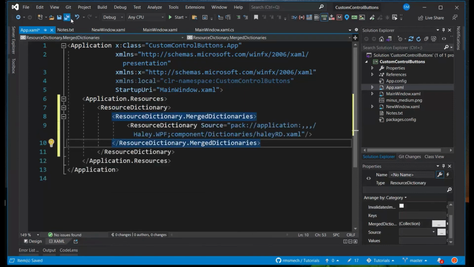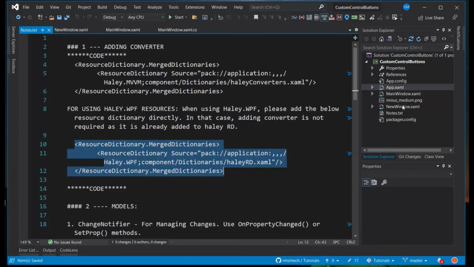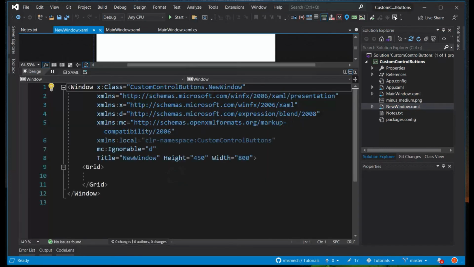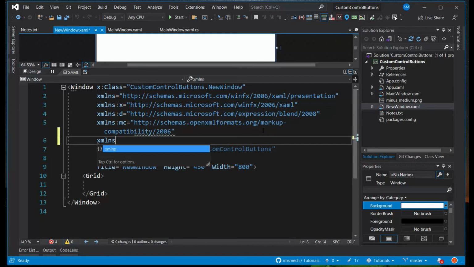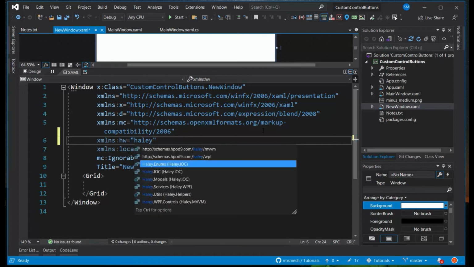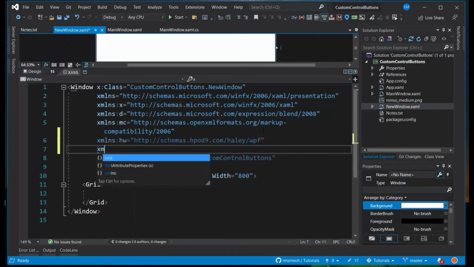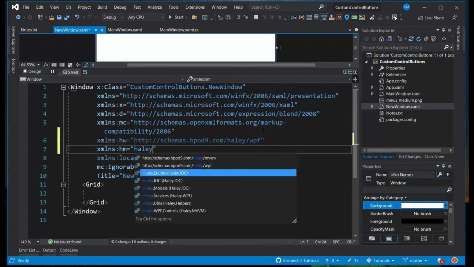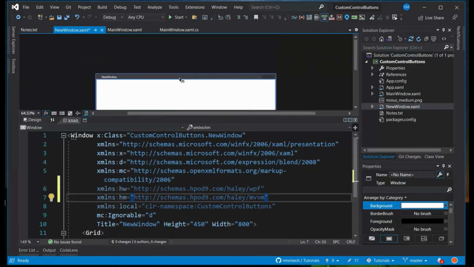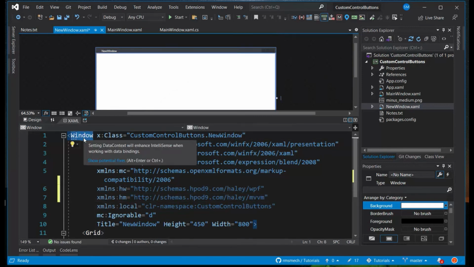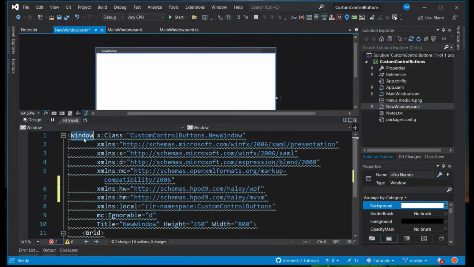Now I've got Haley inside. Go to new window, and now I will call my markup XML namespace. What is it? HW is Haley WPF, and the XML namespace is Haley MVVM. You don't need MVVM at this point, you are not going to use it anyway. So Haley WPF comes with something called plain window.